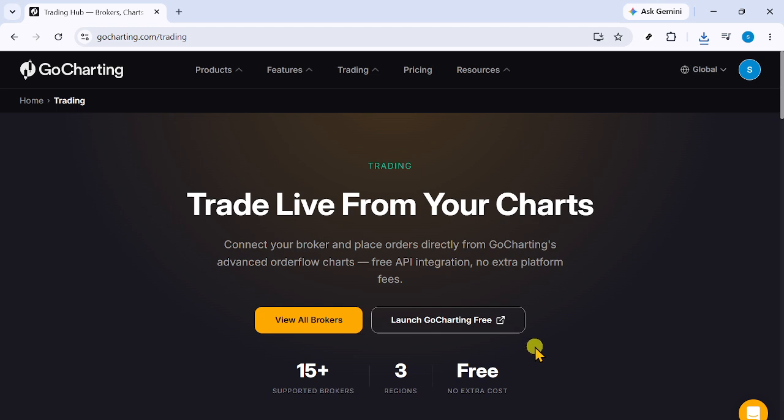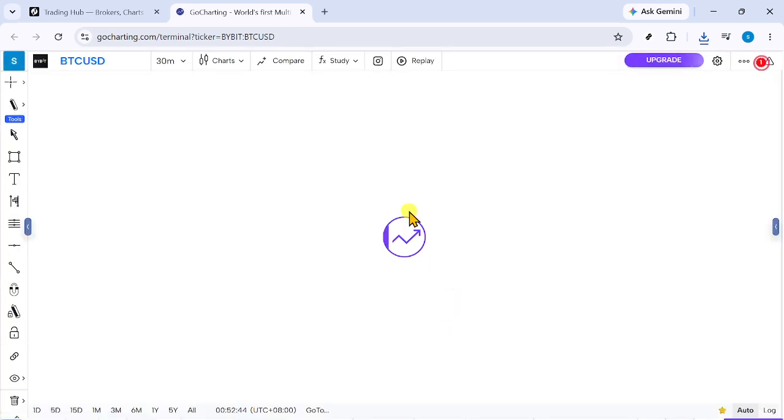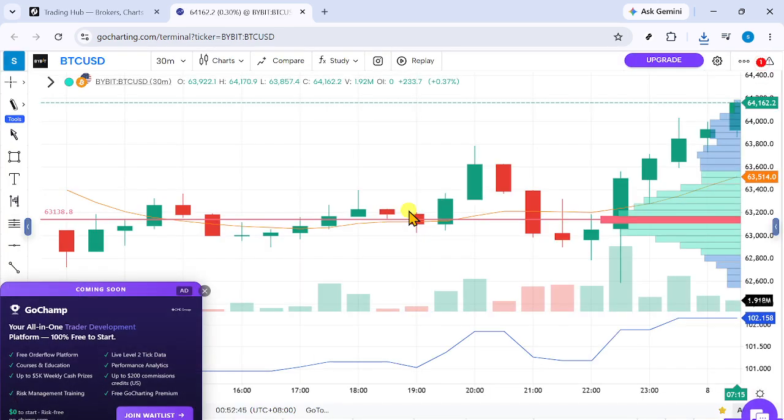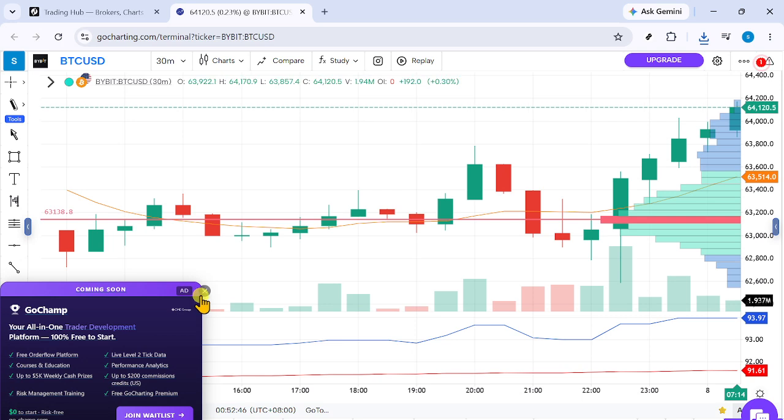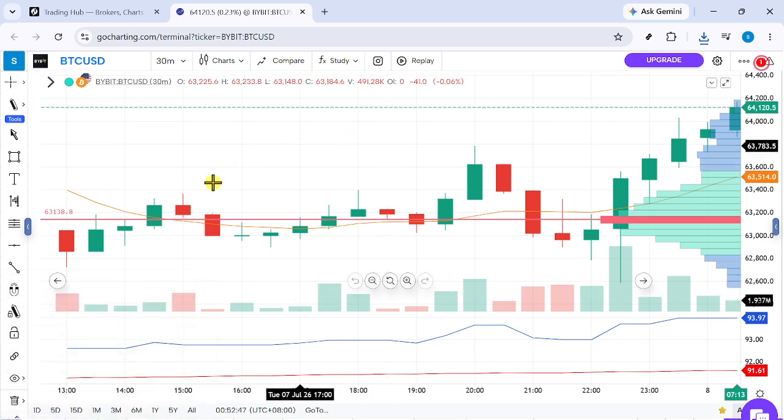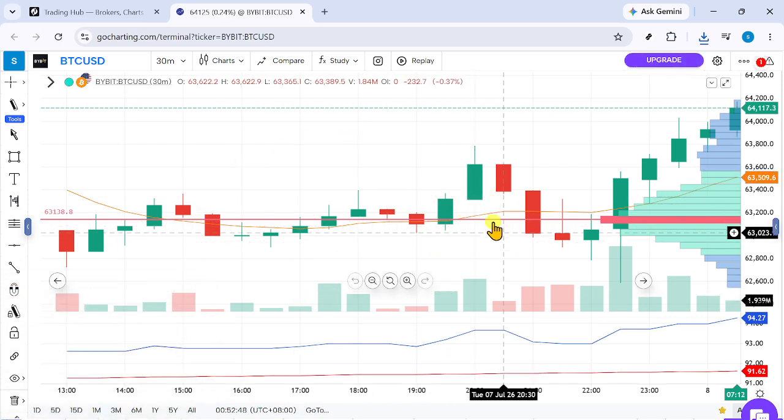Once you are in the Trading Hub, click on Launch GoCharting Free. This opens the main terminal where you can work with charts, tools, and watch lists. Depending on your browser or internet speed, it may take a few seconds to load, so just wait until the chart interface is fully visible.